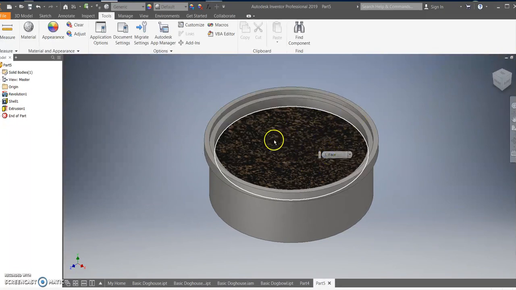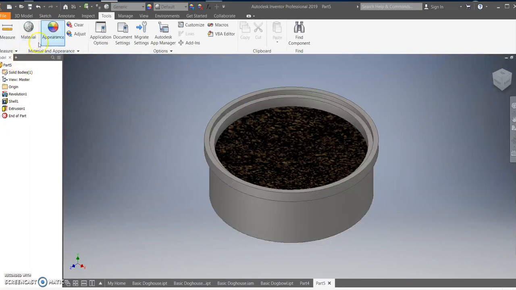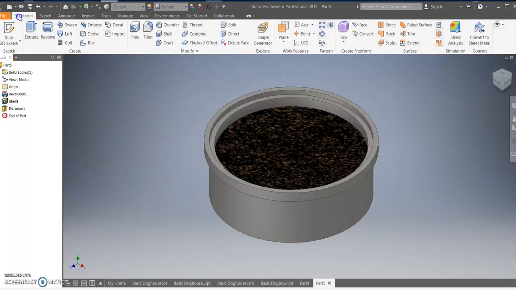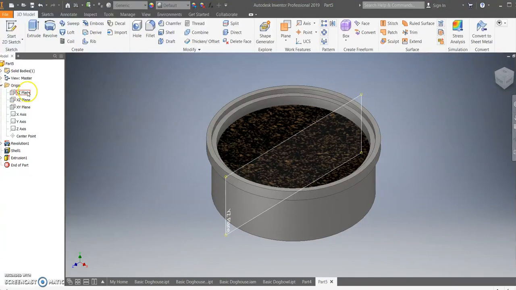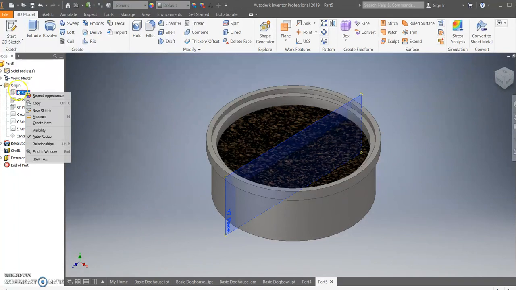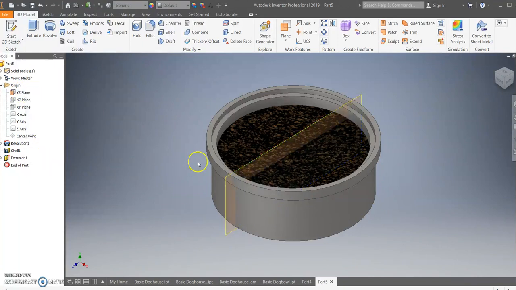Now let's just say we wanted to put a name on this dog bowl. So here's how we do this. This is a little more complicated. So I'm going to go back to 3D model. Now over here in the origin, you have a little plus sign, I have a little arrow, but anyway, there's 3 different planes. We want to hit this XZ plane. Right click on the YZ plane and make it visible. And now it's visible. So that's in the middle, in the very center of the bowl.